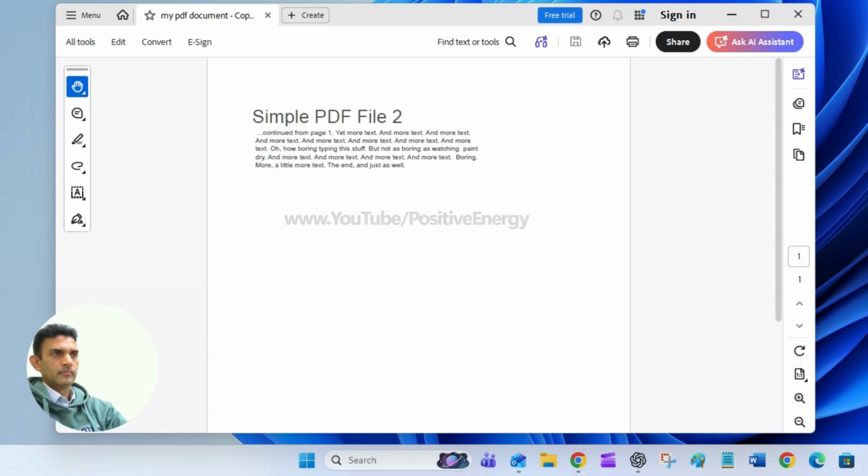I hope this quick fix helps you solve the Read Aloud voice problem in Acrobat Reader.